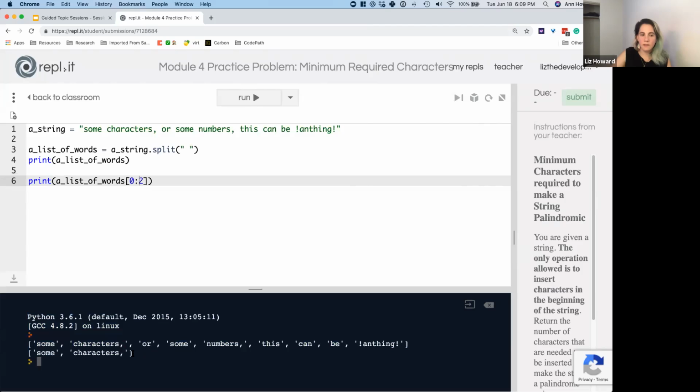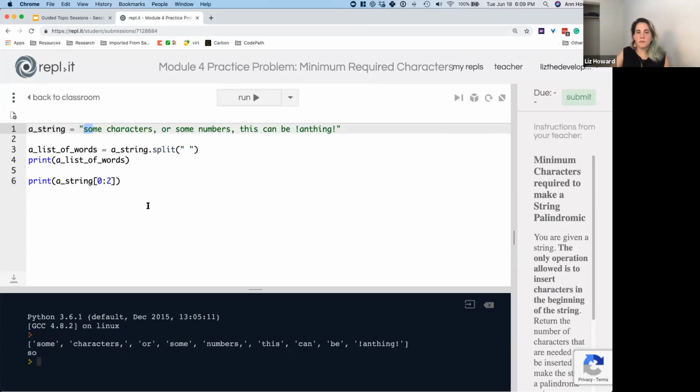So there's a slice, it's the first 2 elements, but I don't have to do this just on a list. I can actually do this on a string as well. And what that'll do is it'll get me the first 2 letters in this string. Something to remember is that a string is really just a sequence. It's very similar to a list. And so you can iterate over a string.